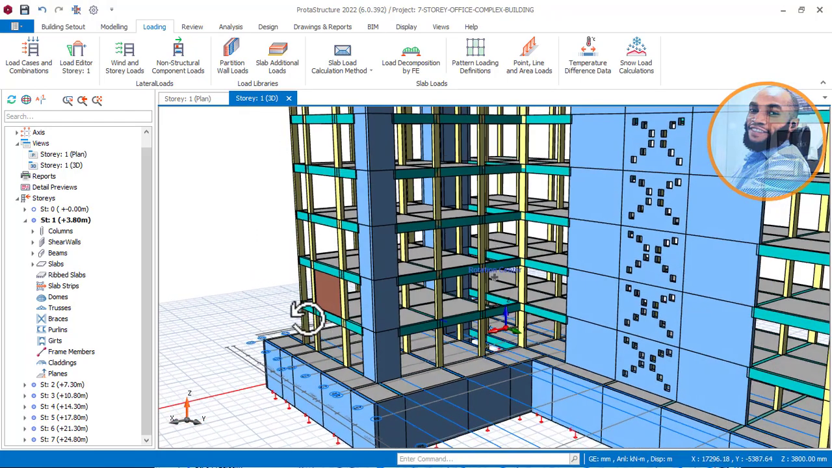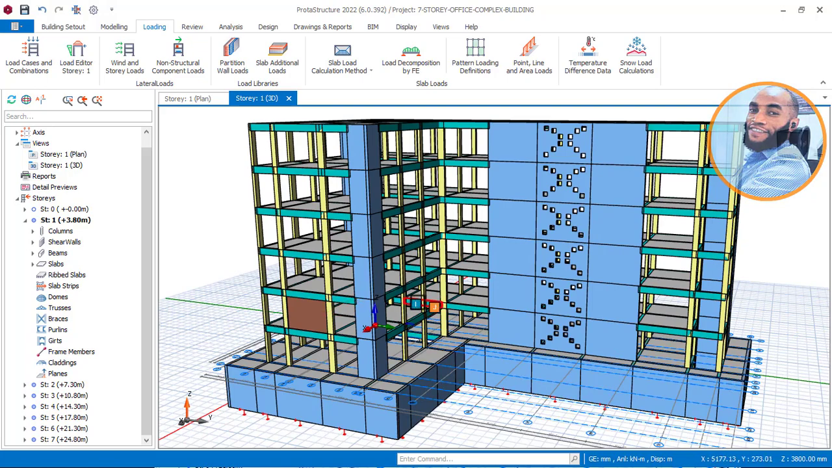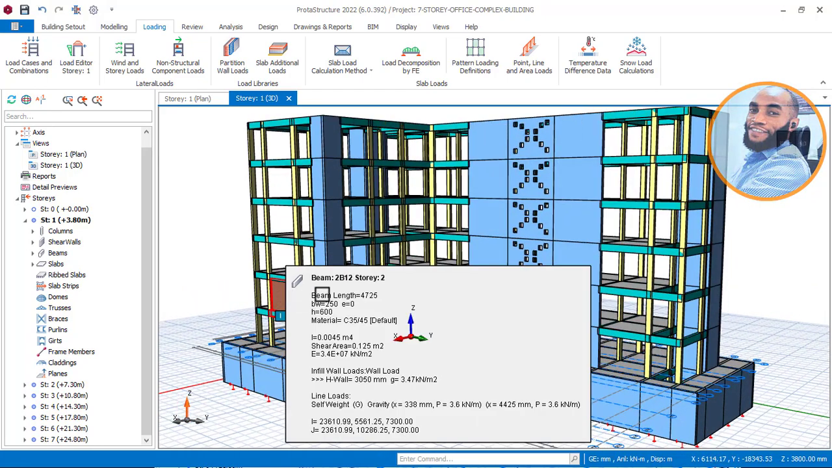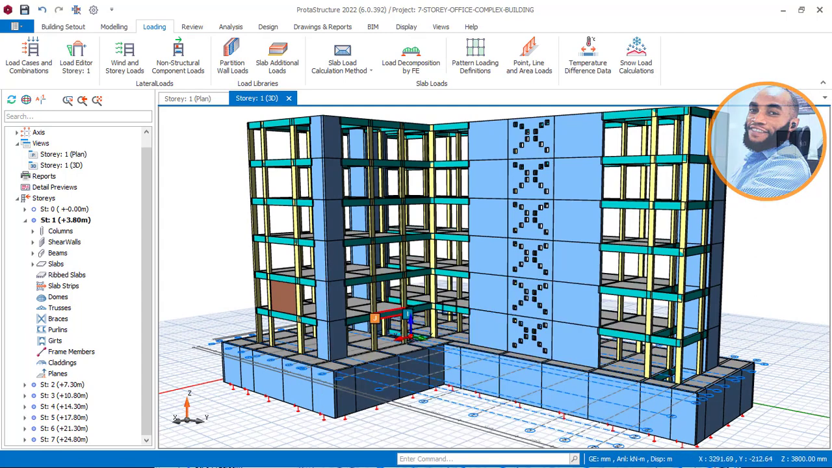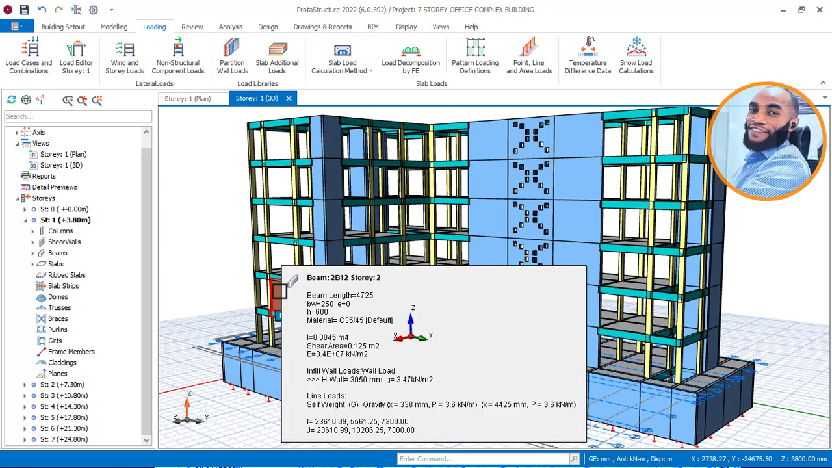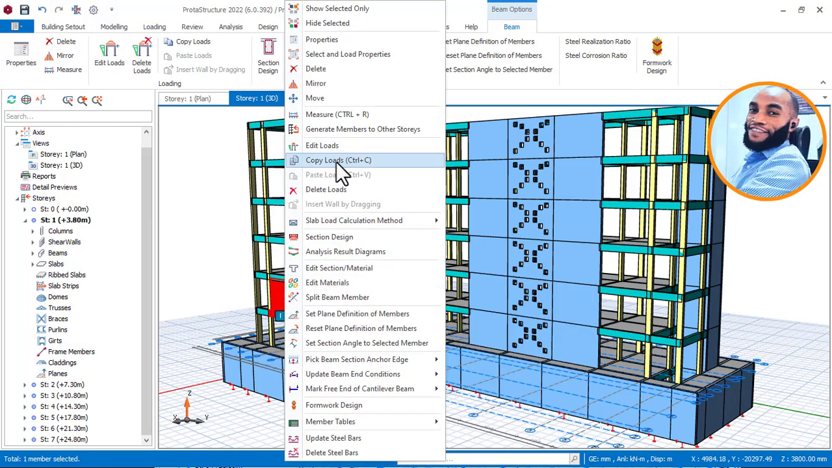Now, basically right now, all our beams are carrying wall load based on the building plan of this office complex. So if I go and do the beams one after the other, it will take me a longer time. So I'm going to use what they call quick select. First of all, I'll come here on this load, which I just inserted, right click on it and then come here and say copy.